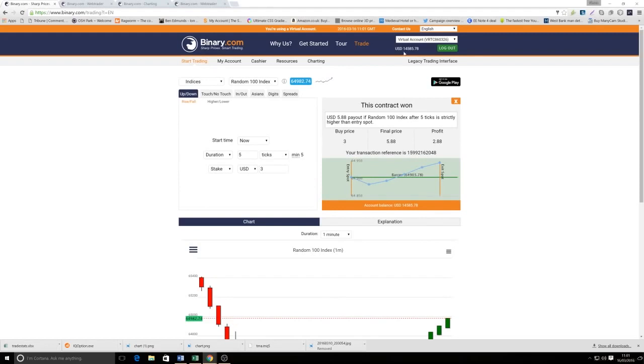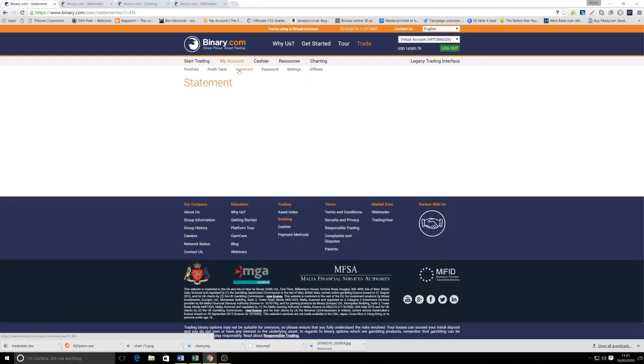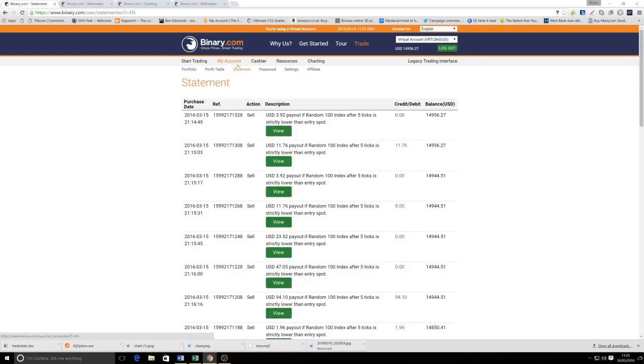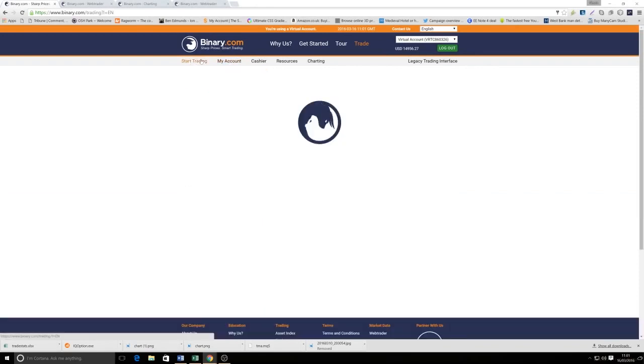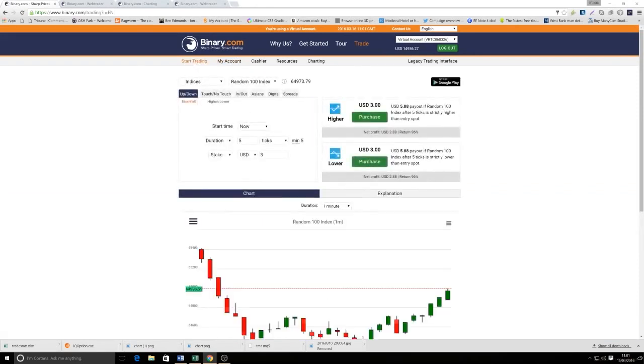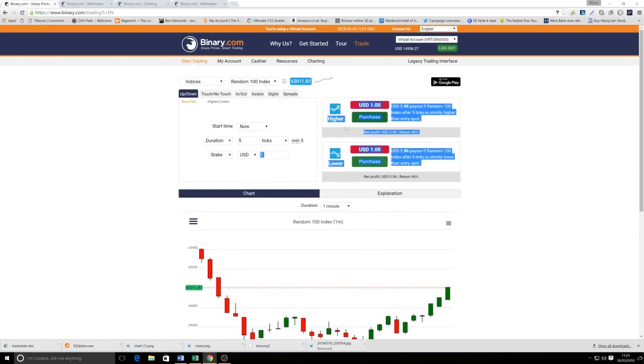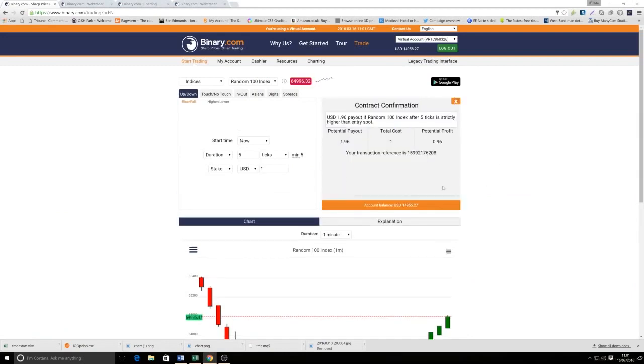If you wanted to see where the balance moved to, just click onto my account, go into statement, and then there you go, see 1956 now. Back to start trading. Check the market. Let's just have one more go to show you. So it's moving right up there. So remember, go back to 1 and bet.